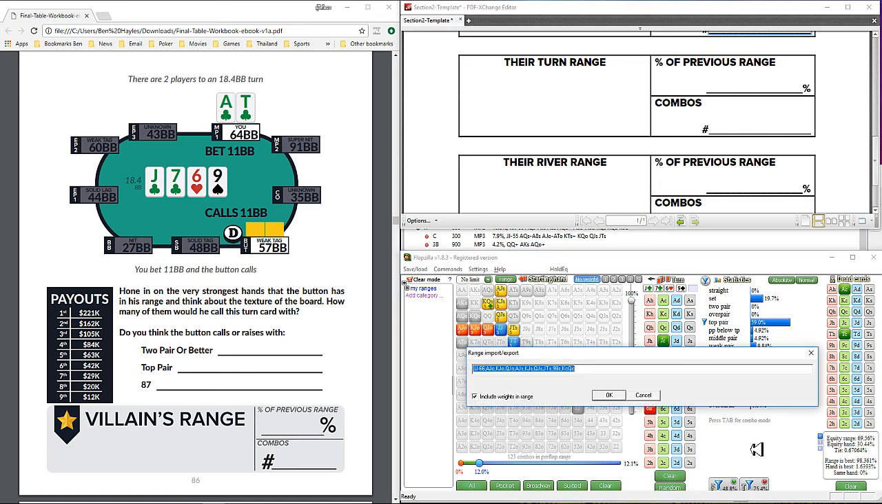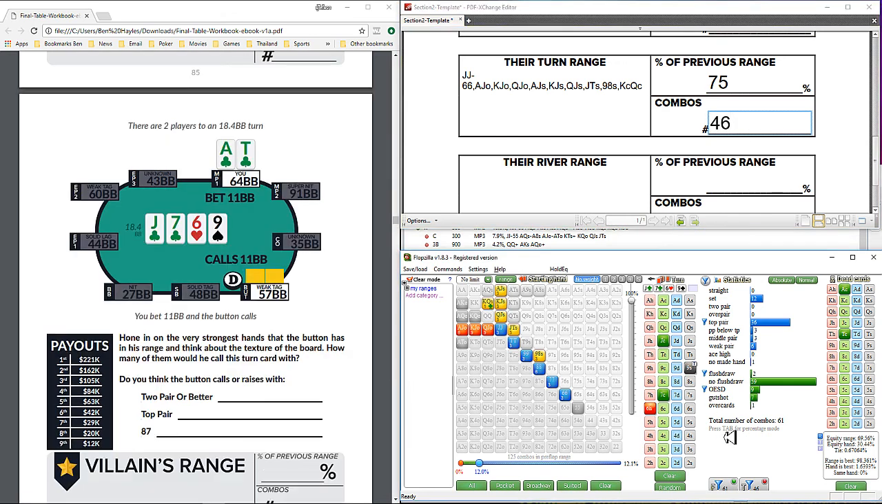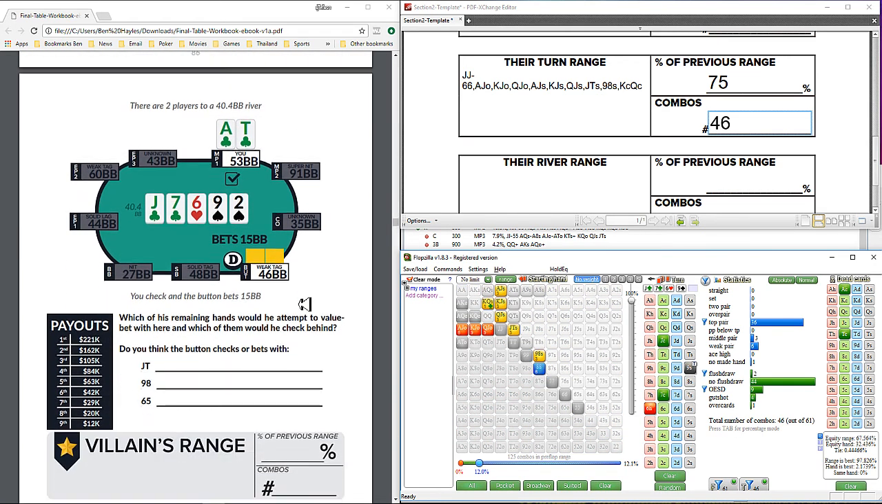Control-Alt-T and copy and paste, and once again that goes into the document here. It's 75% of his previous range, and in combinations it's now just down to 46. So don't forget to click on this button to take us through to the river, and then we can move on to the final part of this question.